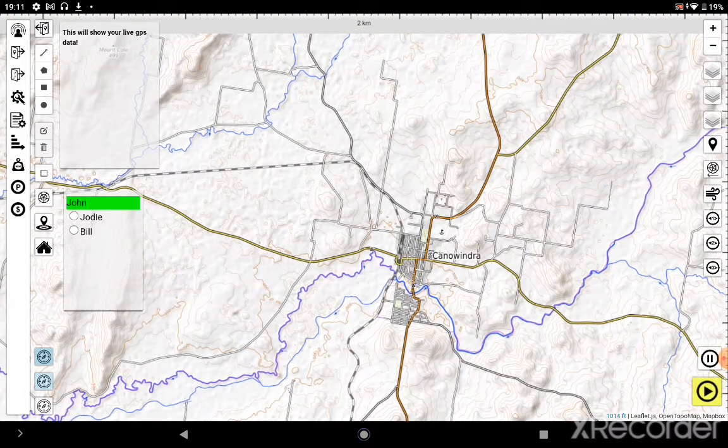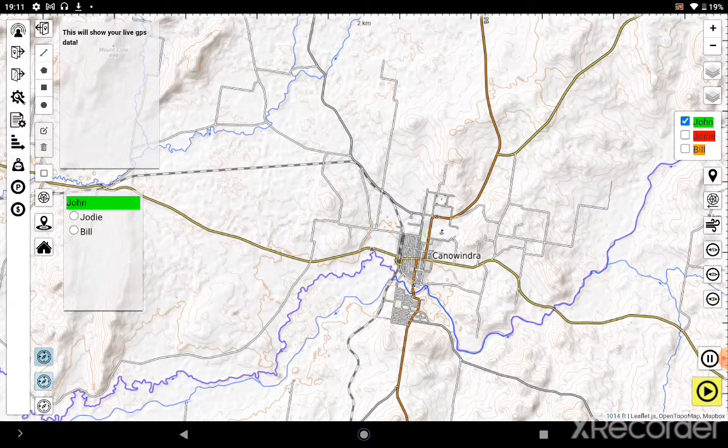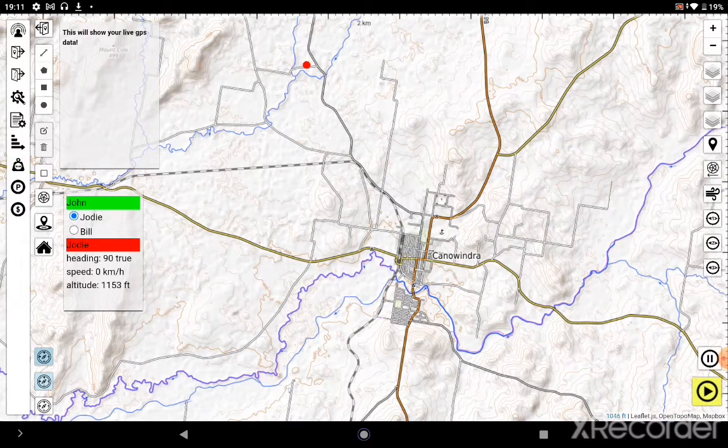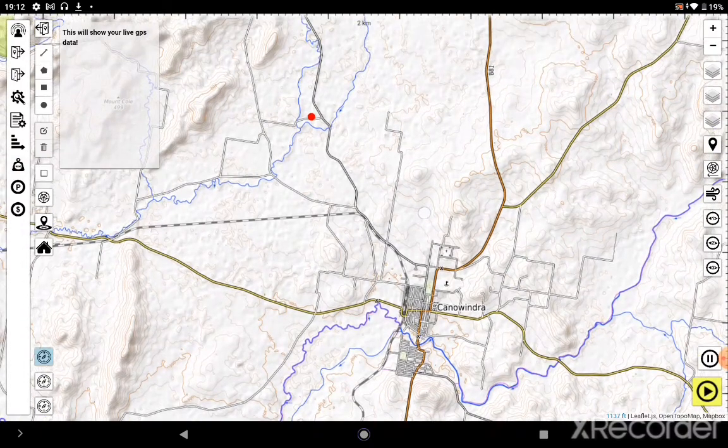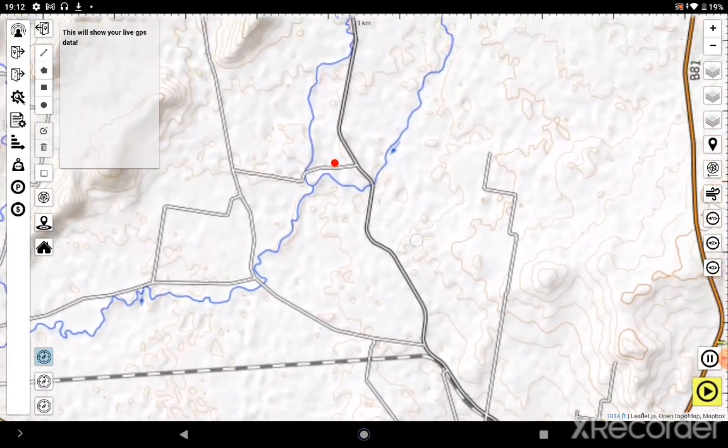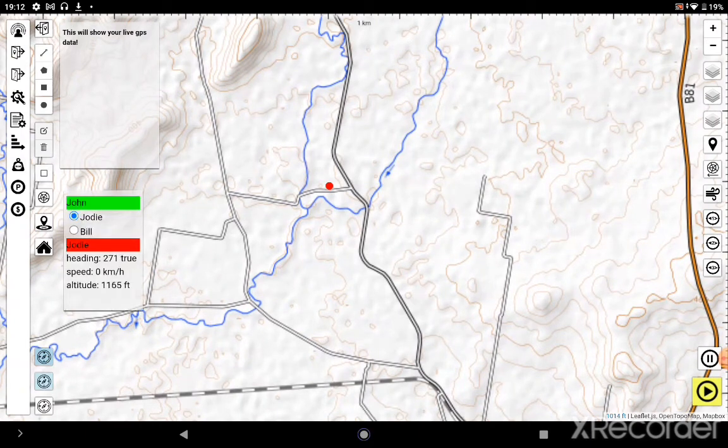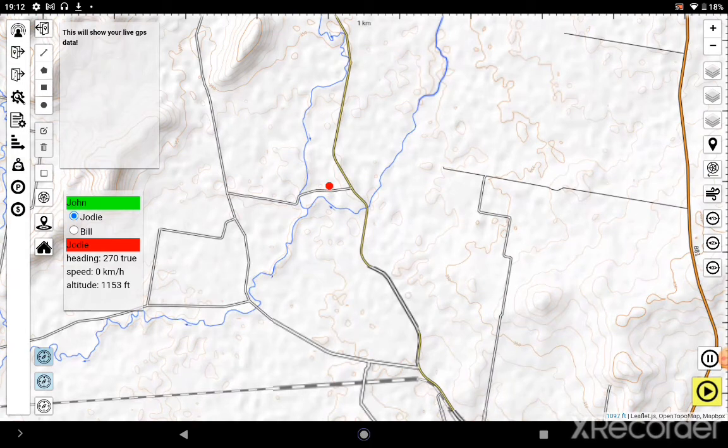So let's see now if we click on Bill. No, Bill's not sending any data, but Jody on the other hand should be sending some data through. So there's her heading. She's not moving at the moment, but she's at 1100 feet and tracking 317 true. So Jody's going to go out the front door, and we should see her track come up.